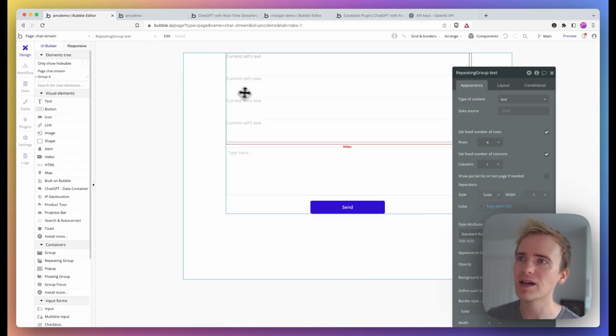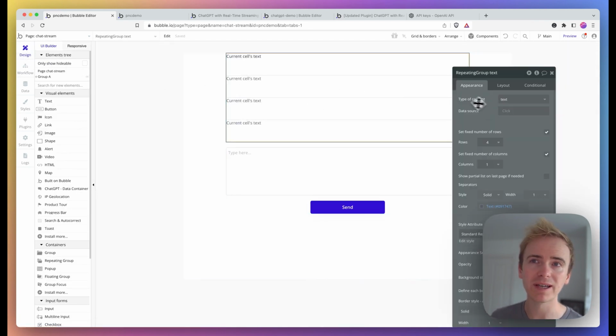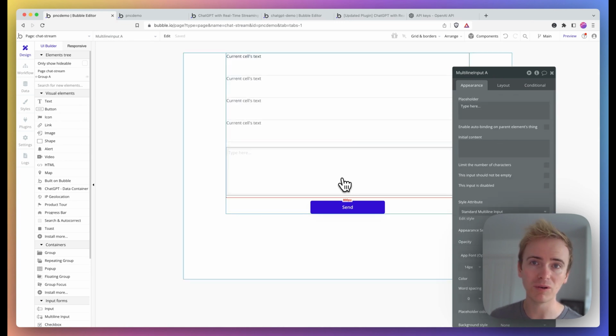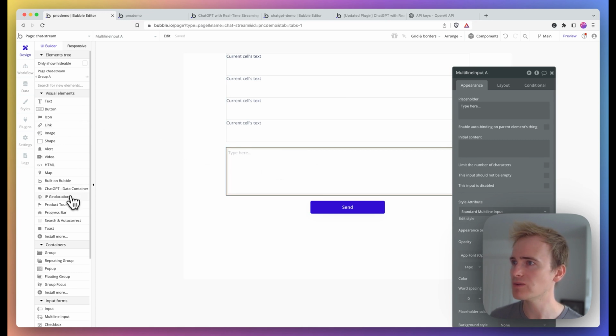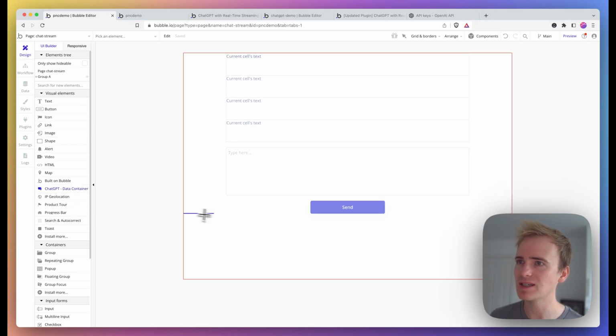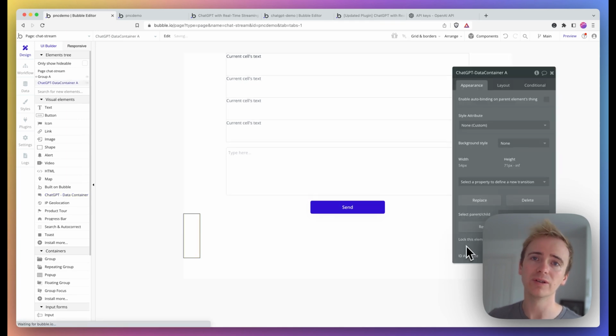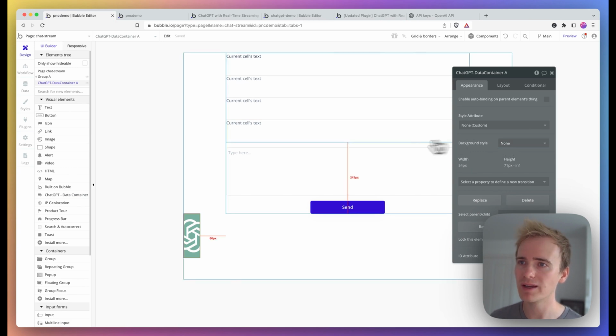Then if I go to design, I've got a repeating group set up to show some text. I've got a multi-line input and I've got a submit button. So first of all, I need to add in the ChatGPT data container. This is the element that the plugin provides in order for the plugin to load in all its necessary files. So I add that into my page.